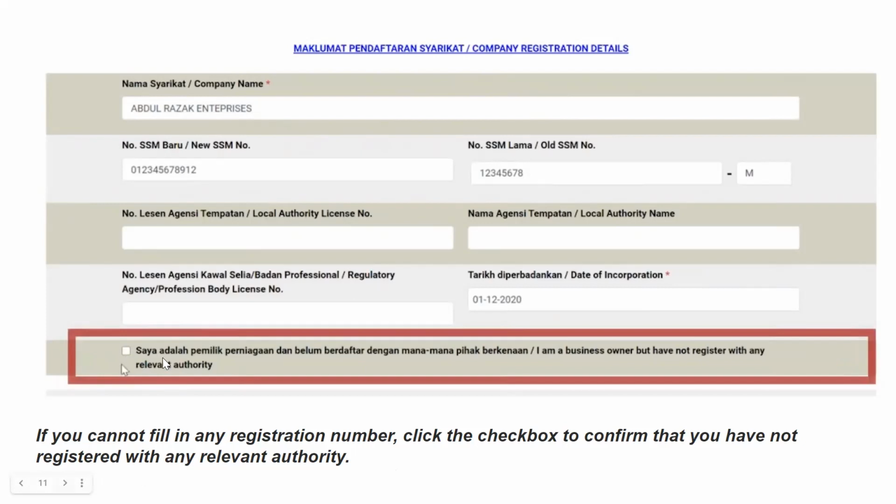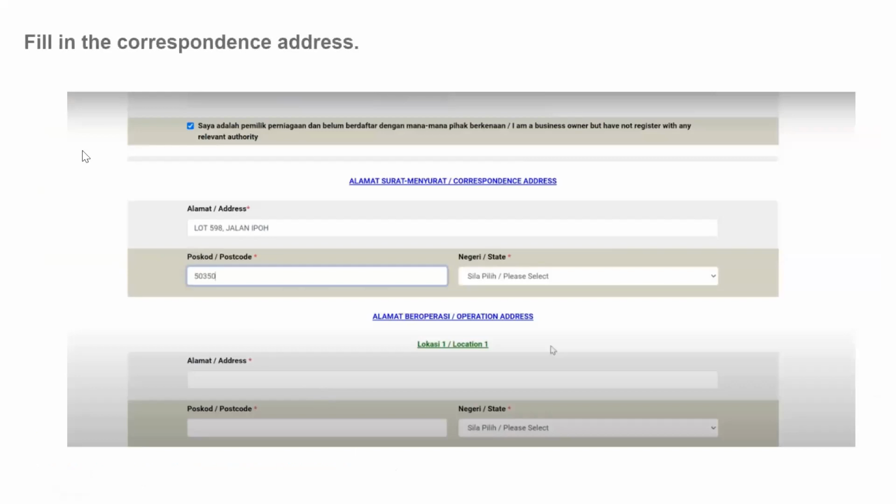When you click here, it means that saya adalah pemilik perniagaan dan belum berdaftar dengan mana-mana pihak berkenaan. I am a business owner but have not registered with any relevant authority. So you just click over here. Next, you need to fill in your correspondence address. Fill in all these alamat, surat-menyurat, correspondence address over here.